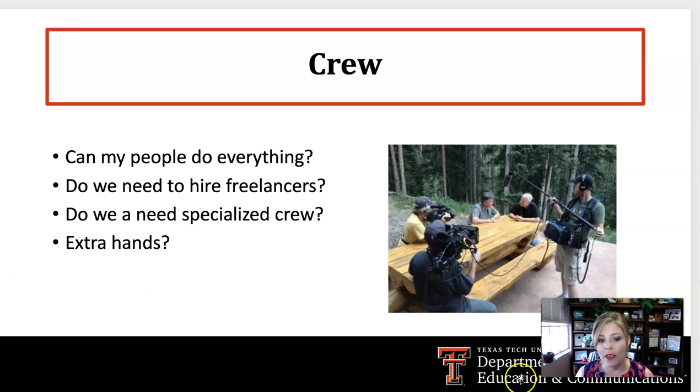The crew. Can your people do everything? Do you need to hire some freelancers to help you? Do you need a specialized crew? There are crews out there that just do lighting. They don't do the videography work. They'll just come light your set. Do you need some extra sets of hands?